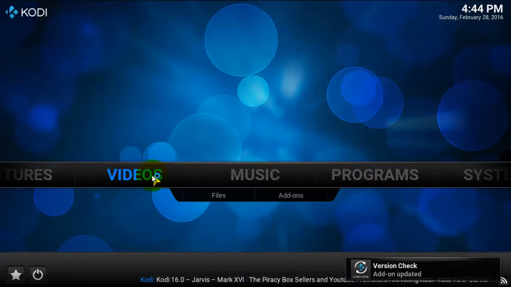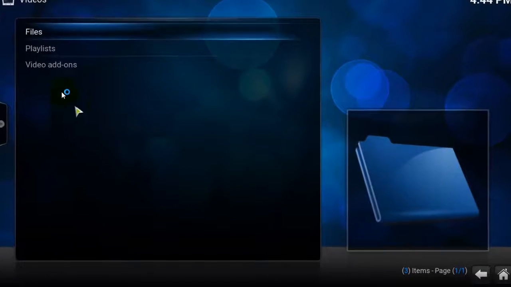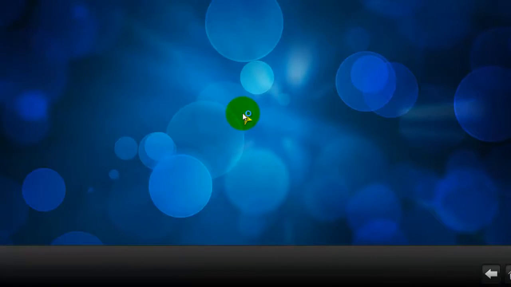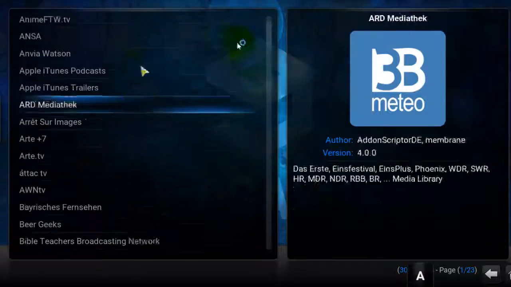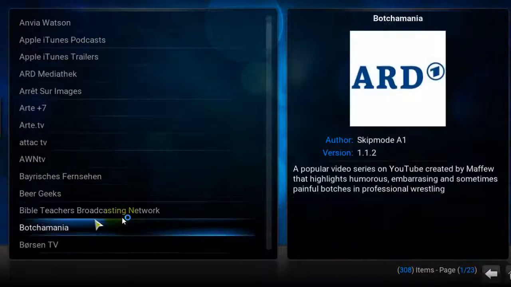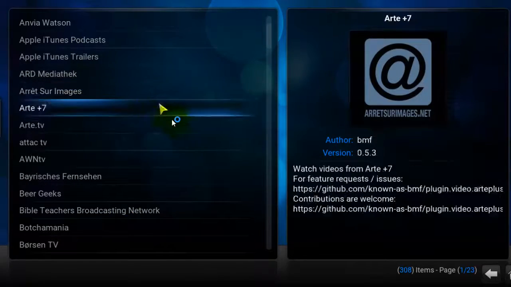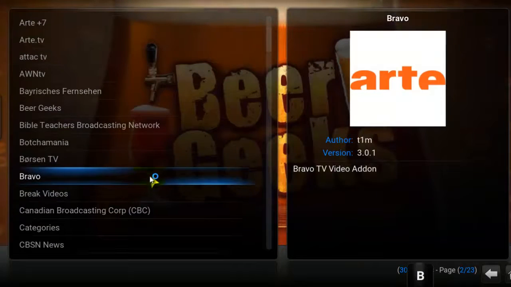So if we go to videos, we'll just get in this because it's the first time we've run it. We go to video add-ons and then we click on get more. And I believe that these are official add-ons. So you can browse over these. To be honest with you, half of these I have no idea whatsoever what they are. However, they give you a brief description when you go over them.